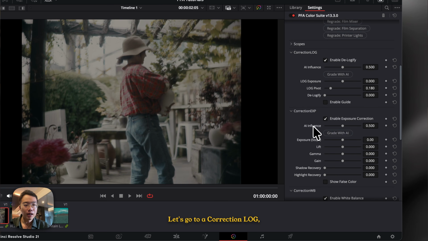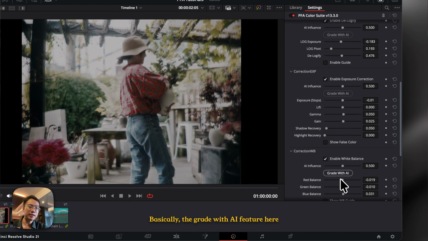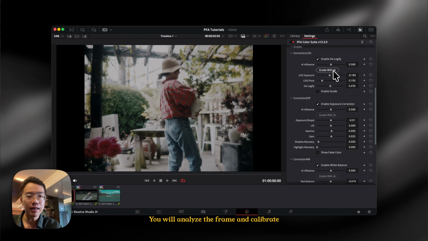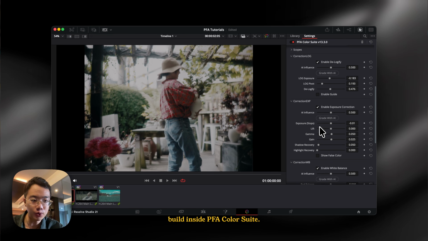Let's go to correction log, grade with AI. Basically, the grade with AI feature here is an algorithm we built inside this button. It will analyze the frame and calibrate all these sliders to move. Now we have 17 tools built inside PFA Color Suite.